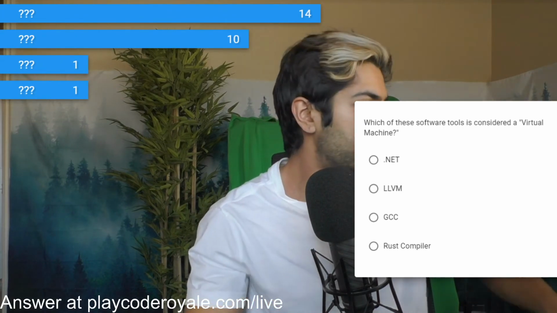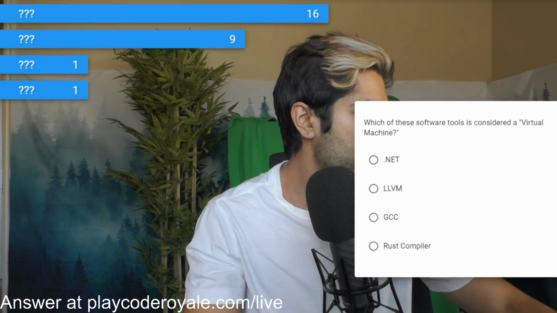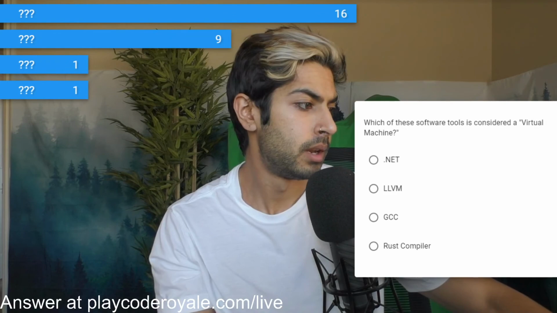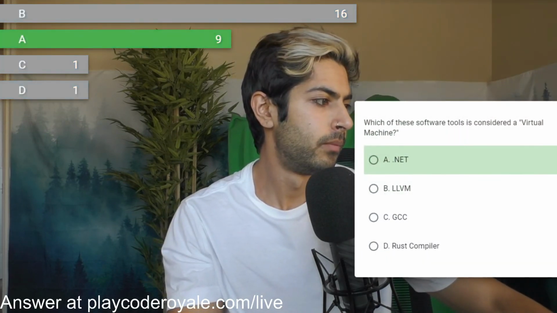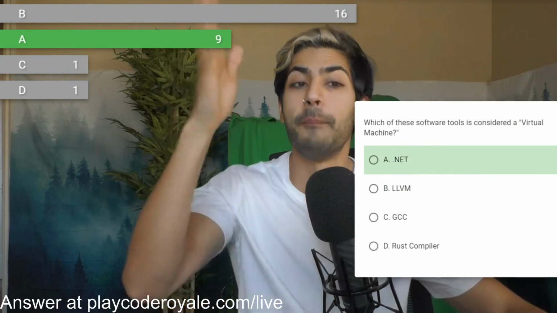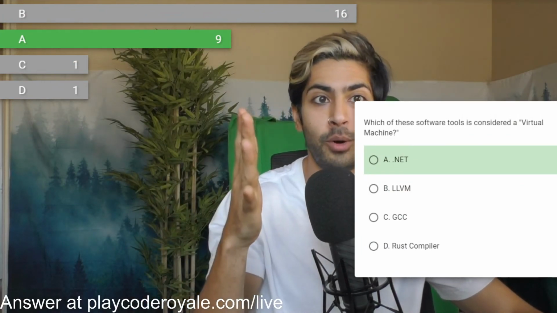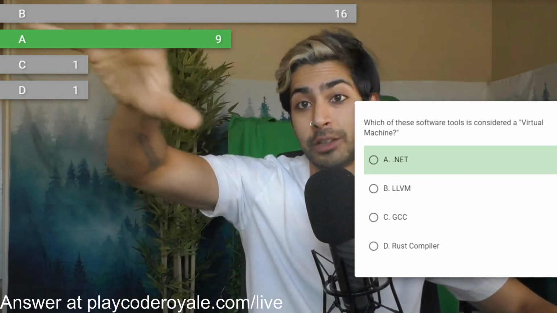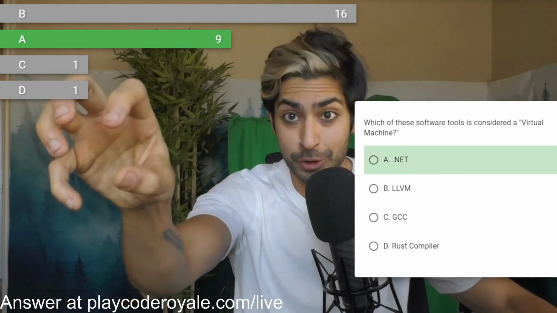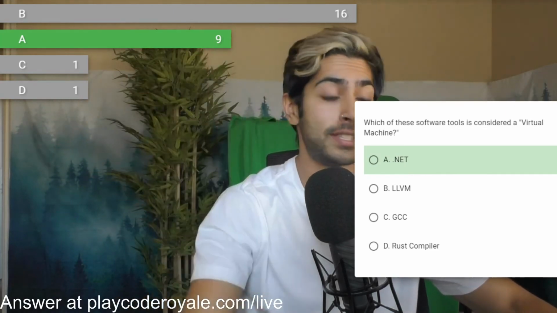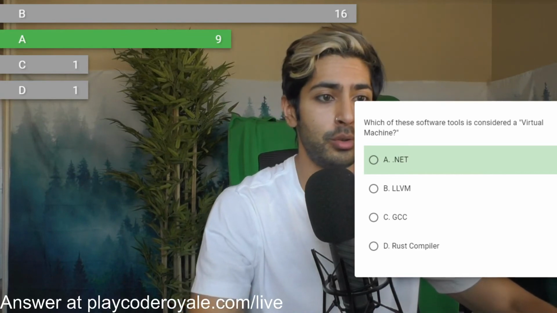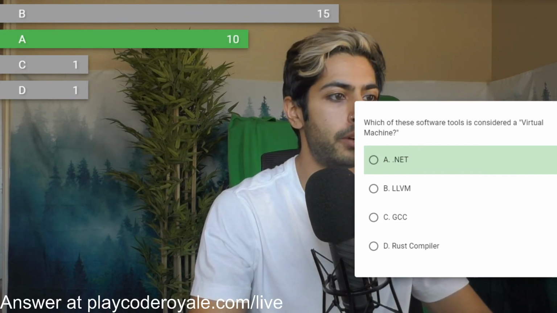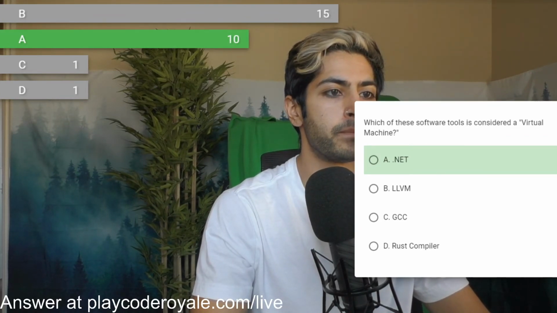All right, let's see what the answer was before we keep coding. 3, 2, 1. Ba-ba-bum. The answer was .NET. Wow, most people did not get that. Most people thought it was LLVM, which makes sense because that was the topic of that learning resource that I mentioned. But that's not a virtual machine. If you actually read it, then you know it's not a virtual machine. So congratulations to the 9 people who got that one correctly. Very, very cool stuff. I love that.